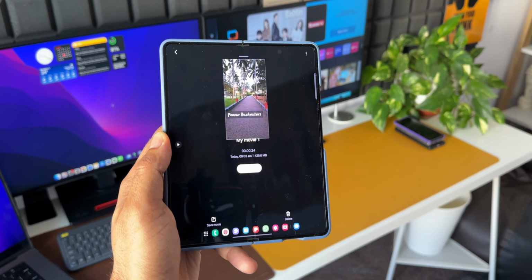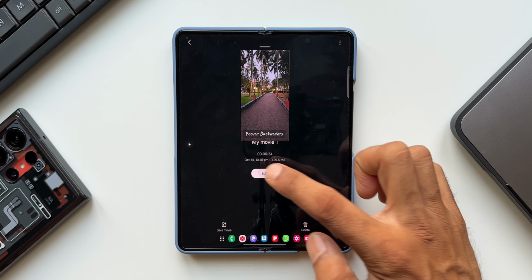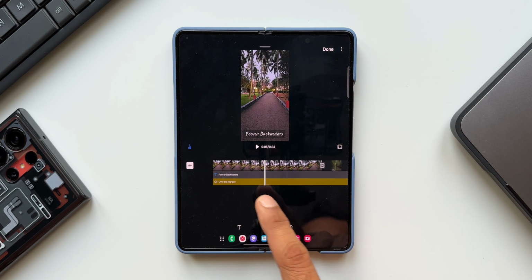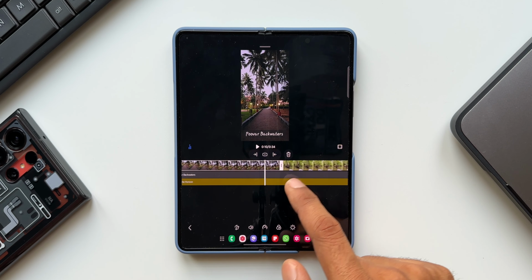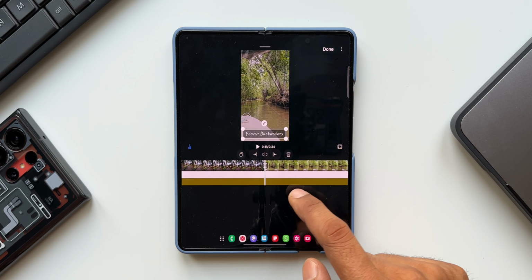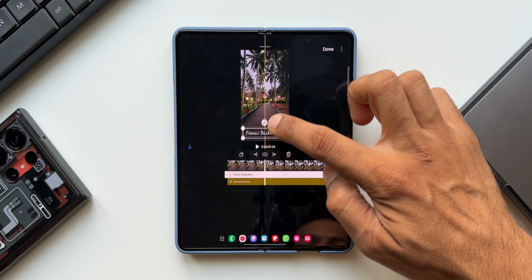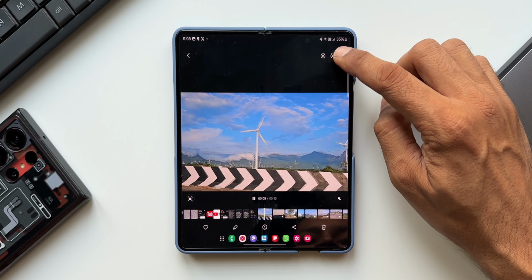We can now save the edited projects in this application and continue editing whenever we want. We can add multiple layers on the timeline, like we can add text, sound, videos, transition effects, etc. And they are much easier to edit now on this application. The next important change is the video player.